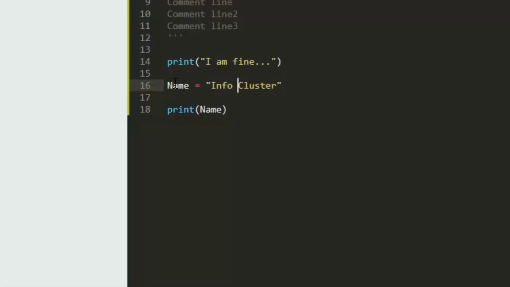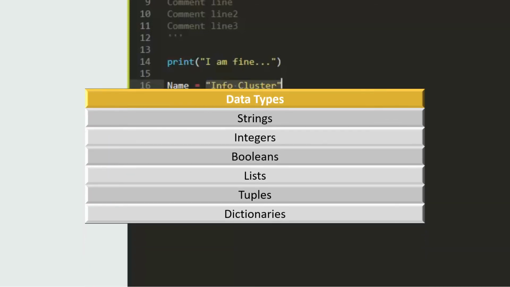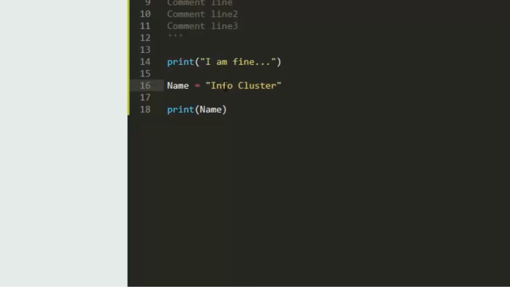And this variable contains a string. We gave info cluster in quotes. That is a string, and it is a data type. So these on the screen are some data types we will be covering today. Let's look at the string data type first. So as I told, something that is wrapped in quotation marks is a string. Since we are assigning a string to this variable, it can be known as a string variable.